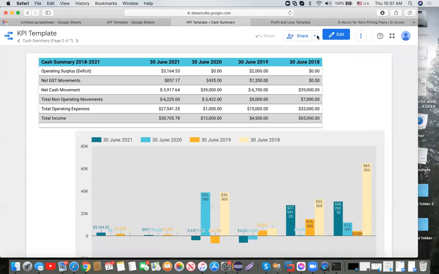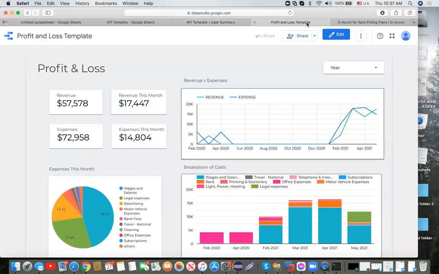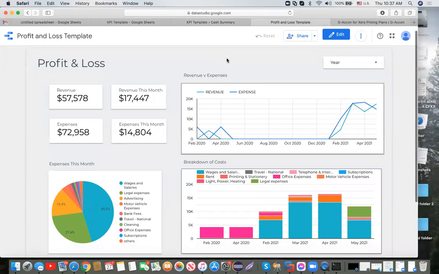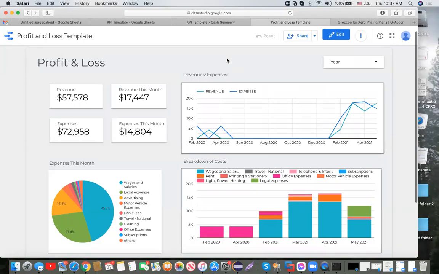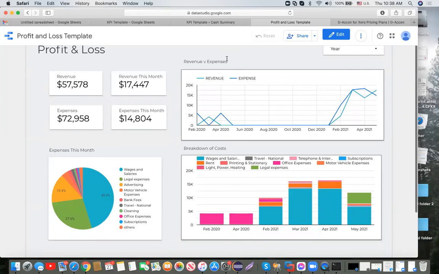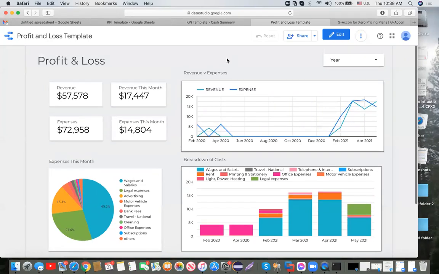So what else did we introduce? We introduced a Data Studio connector. It's called G-Accon for Xero Data Studio connector. This is one of the templates which we created, and it's available for you guys. For now, it's free. I don't think we're going to charge anything for the next, I don't know, 6-8 months.